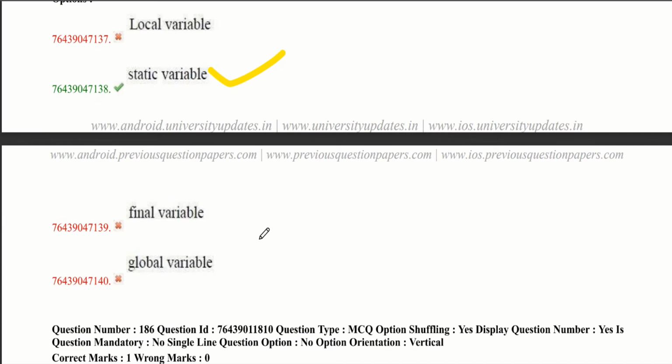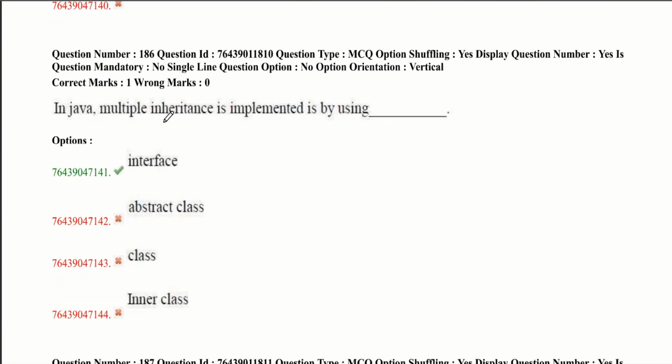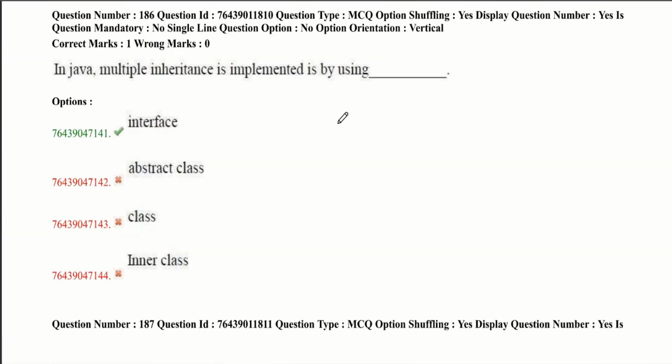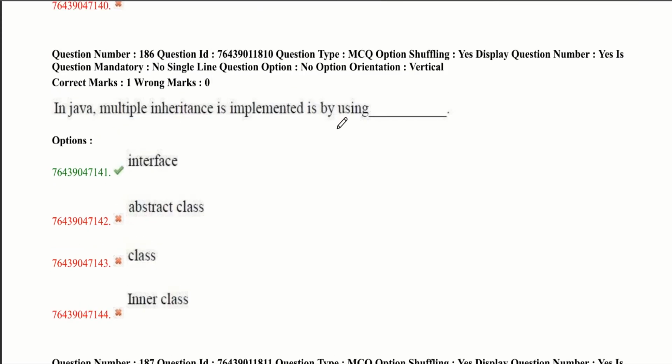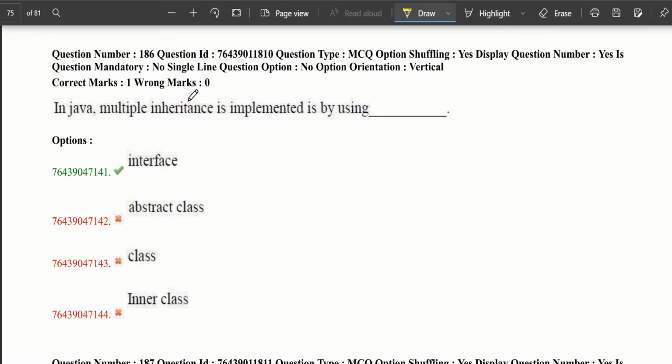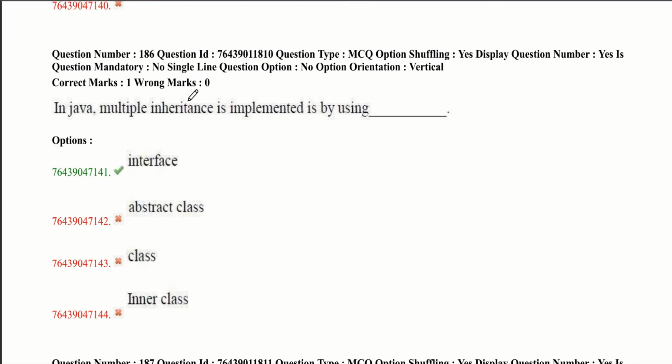Now let's jump into our sixth question. In Java, multiple inheritance is implemented by using what? Java doesn't support multiple inheritance because the compiler cannot determine which class method to invoke when there is the same signature. But to achieve this, we use a concept known as an interface. So multiple inheritance is implemented by using interfaces. Interfaces are also a way to achieve abstraction.